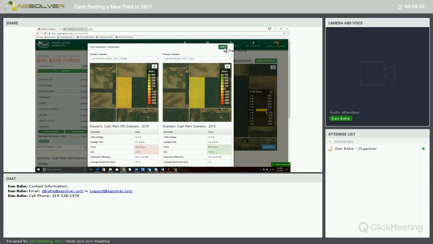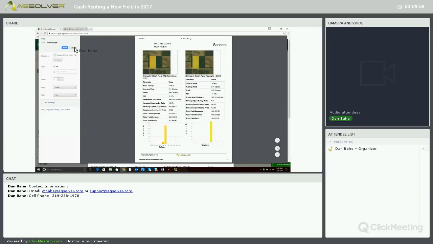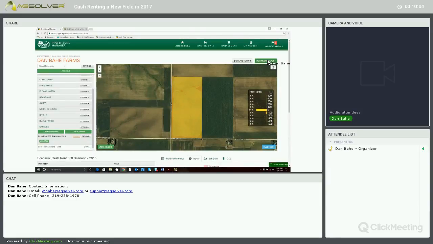Now we can print this page and use it as a comparison for our records. But our report has been completed, so we'll go ahead and download that.